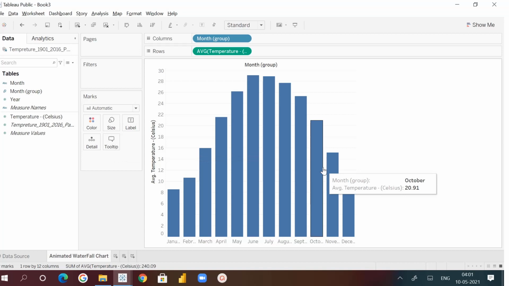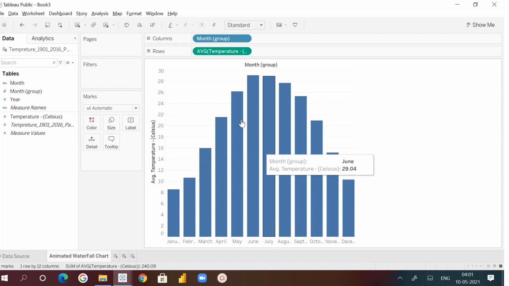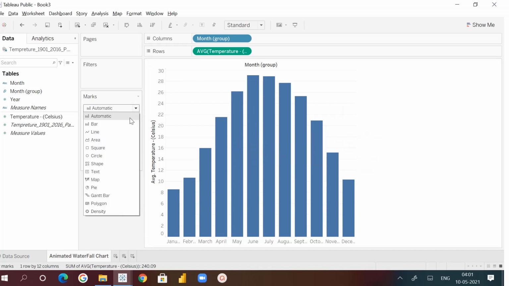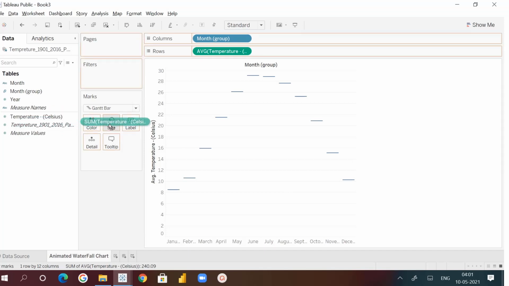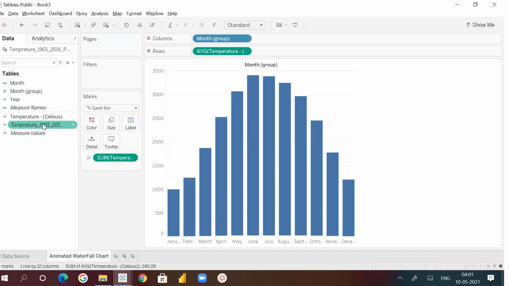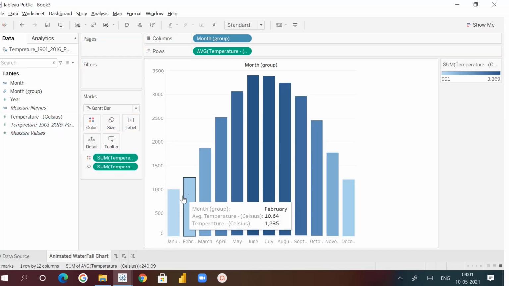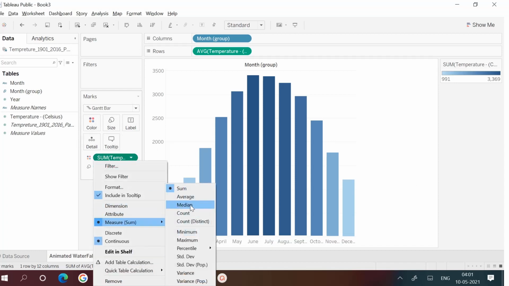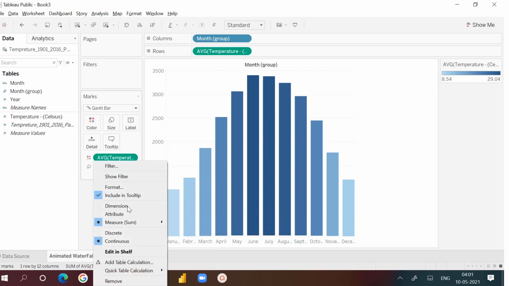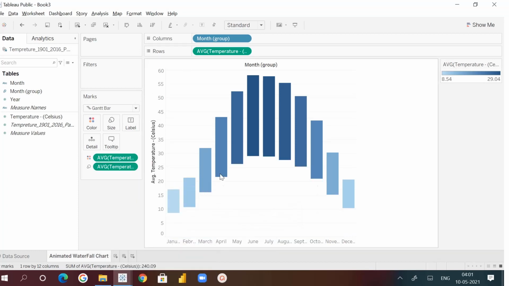In order to create a waterfall look, we need to convert a vertical bar chart into a Gantt bar. As you can see, now it looks somewhat like a mountain, but it's still not the waterfall chart. So what we can do here is put this temperature measure in size and the temperature measure in color. So we got a really beautiful shade of blues. But here again, we need to change the measure from sum to average. Yeah, you got it right.